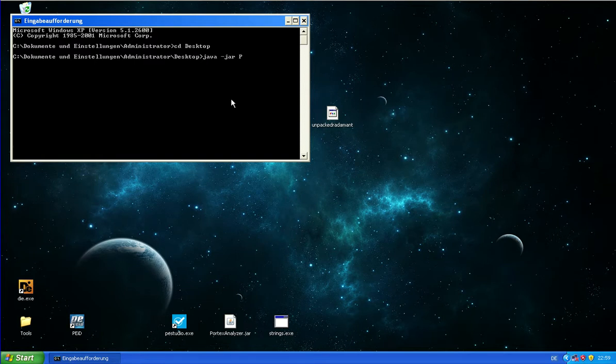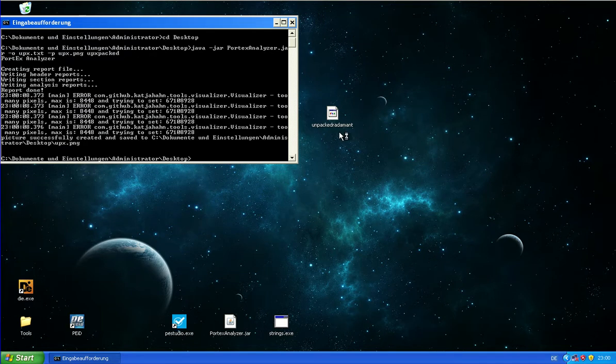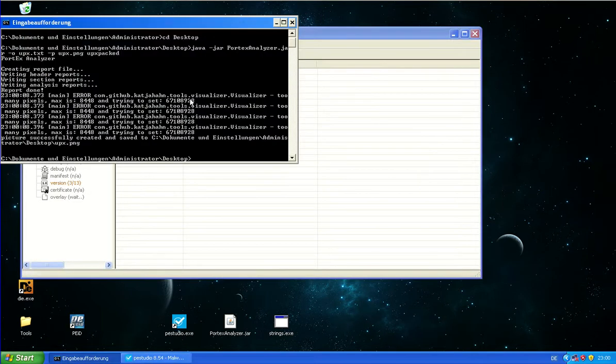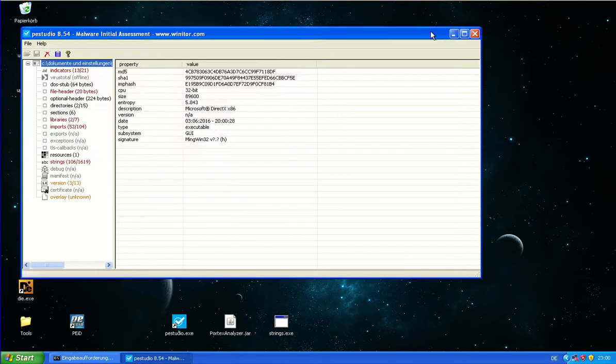So we will make a report of UPX packed, and we will make an image of the file, and it's UPX packed. Okay, let's see. I will also already put this into PE Studio because it takes a while for it to compute everything, and then make here the second one, the unpacked Radamant report and unpacked Radamant image, and create this. Okay.